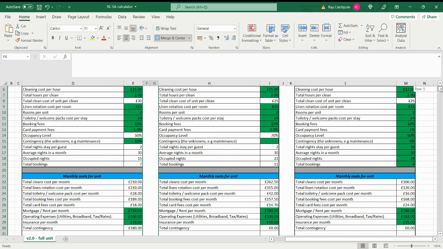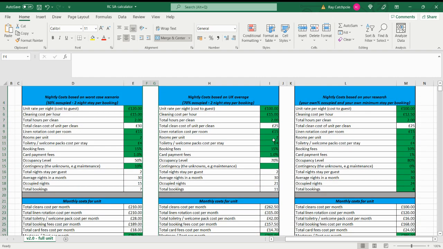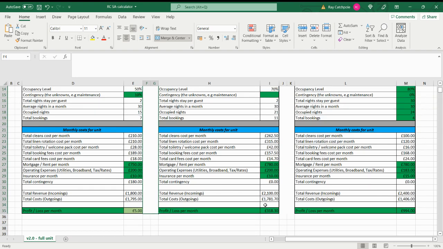But this one, again, it's all updated. So you just go through it again, making sure it matches what you've got here, and adding contingency if you want to. So here, the difference is you've got 30 nights in the month. There's more nights occupied and more bookings, so you should be bringing in more revenue. And again, I've not updated the figures, but this one shows more.